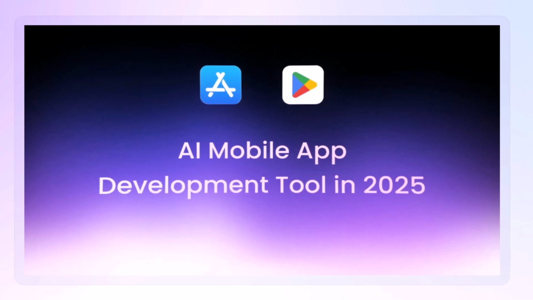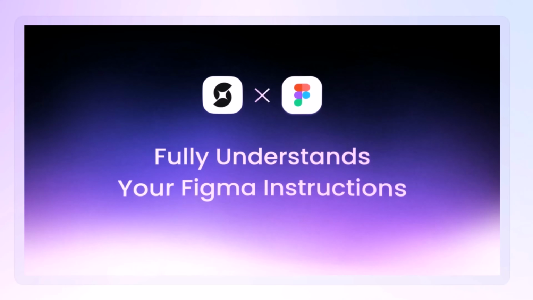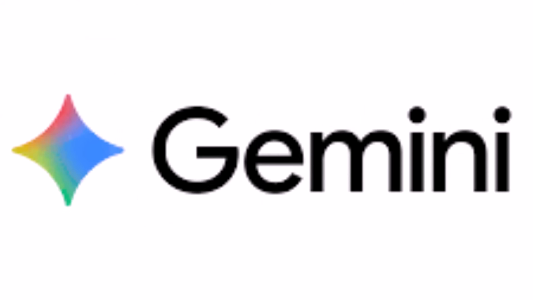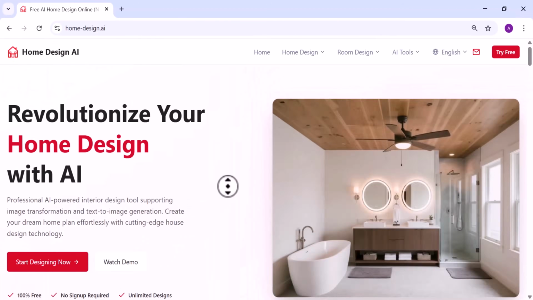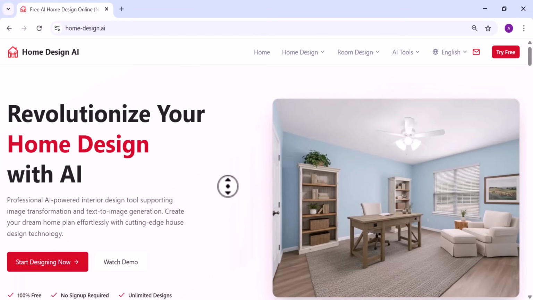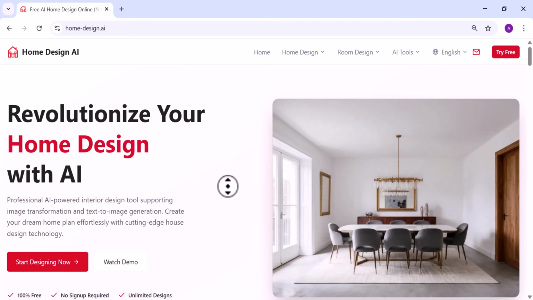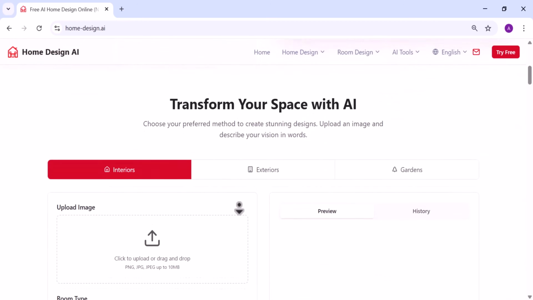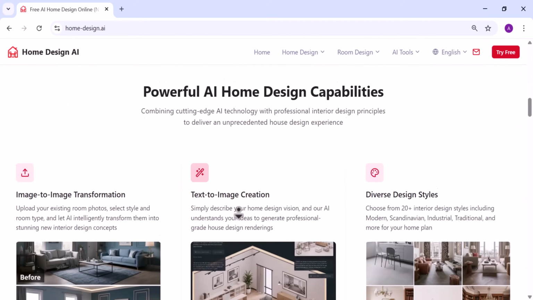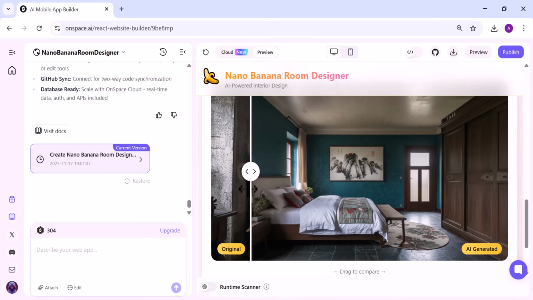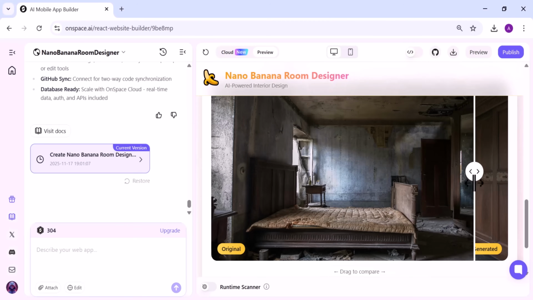Today, I'm super excited because we're diving into a platform that's going to change the way you think about AI app building. Imagine owning all AI tools in one place: ChatGPT, Sora, Gemini, and more, all accessible from a single dashboard. With OnSpace AI, we can replicate the core functionality of AI home design in under 3 minutes using just one prompt. Now, let me show you the final result first.